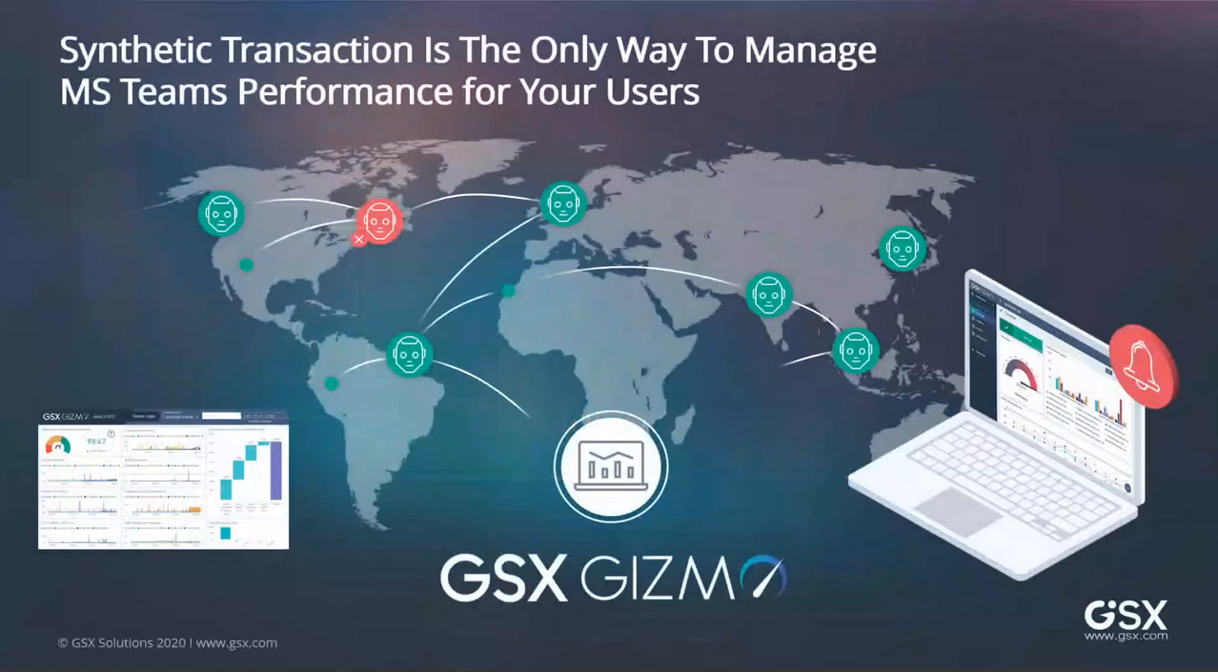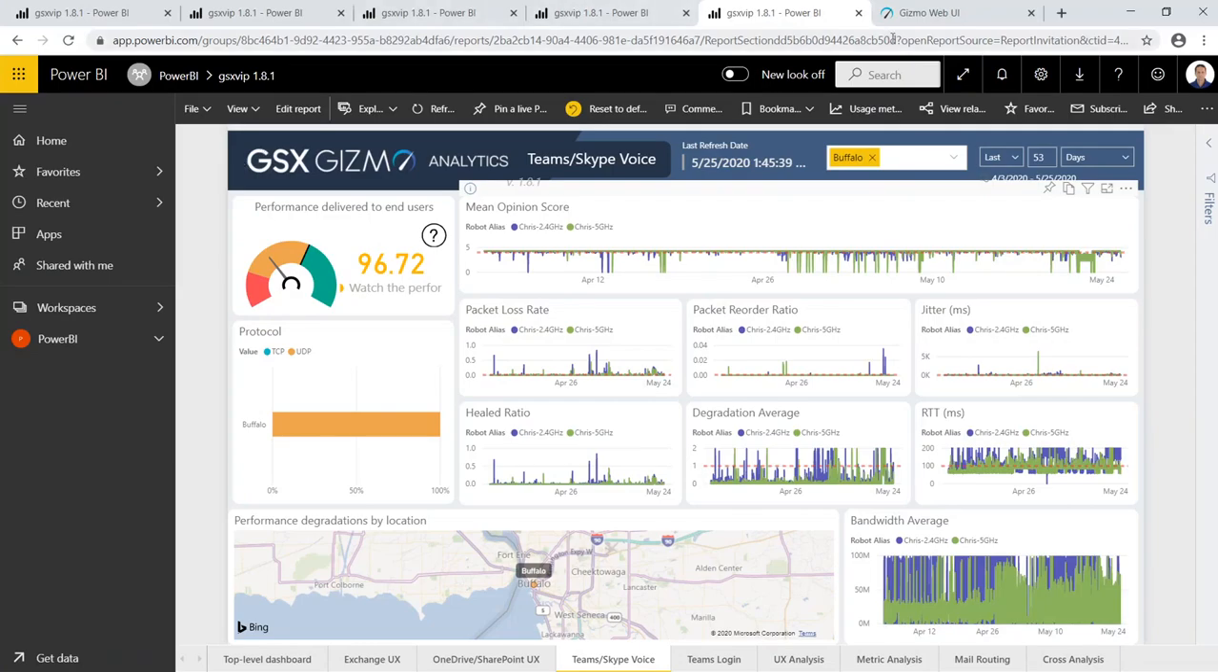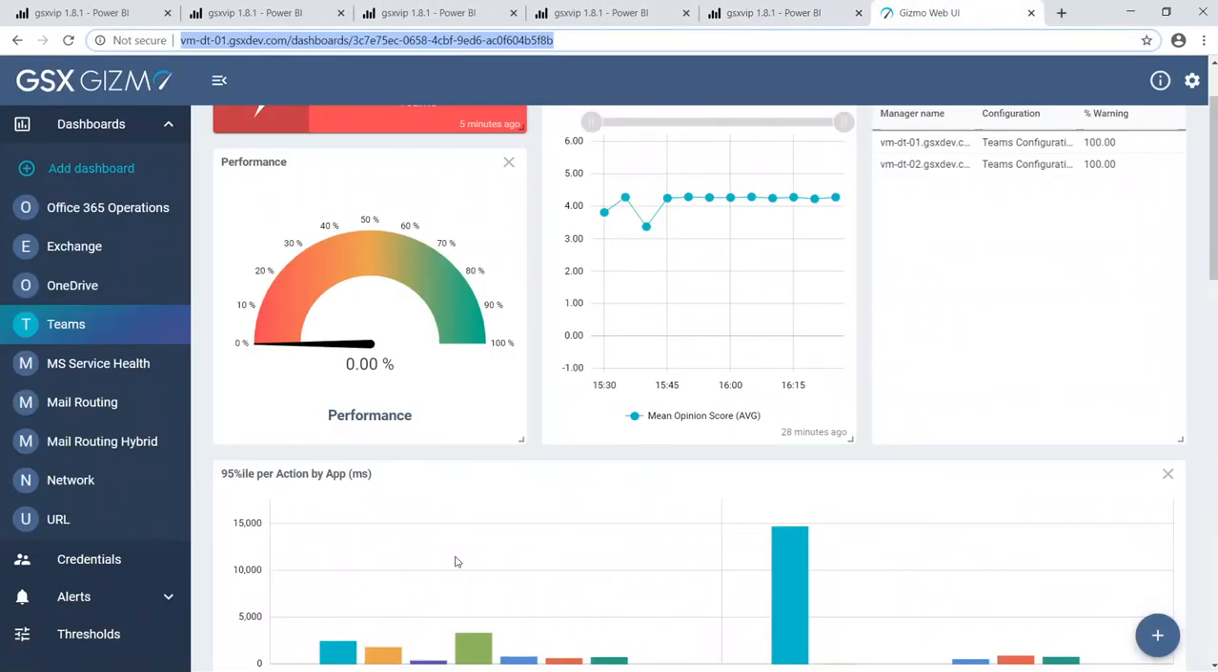We can conclude now, and we have seen, that synthetic transaction is really the only way to manage Microsoft Teams performance for your hybrid users, meaning your users that are sometimes at the office and sometimes at home. Today we focused on the voice quality, but as you know, Microsoft Teams is also used for chat, channels, or even file management because you can upload, download, etc. And before ending this session, I would like to quickly give you an overlook at other types of action.